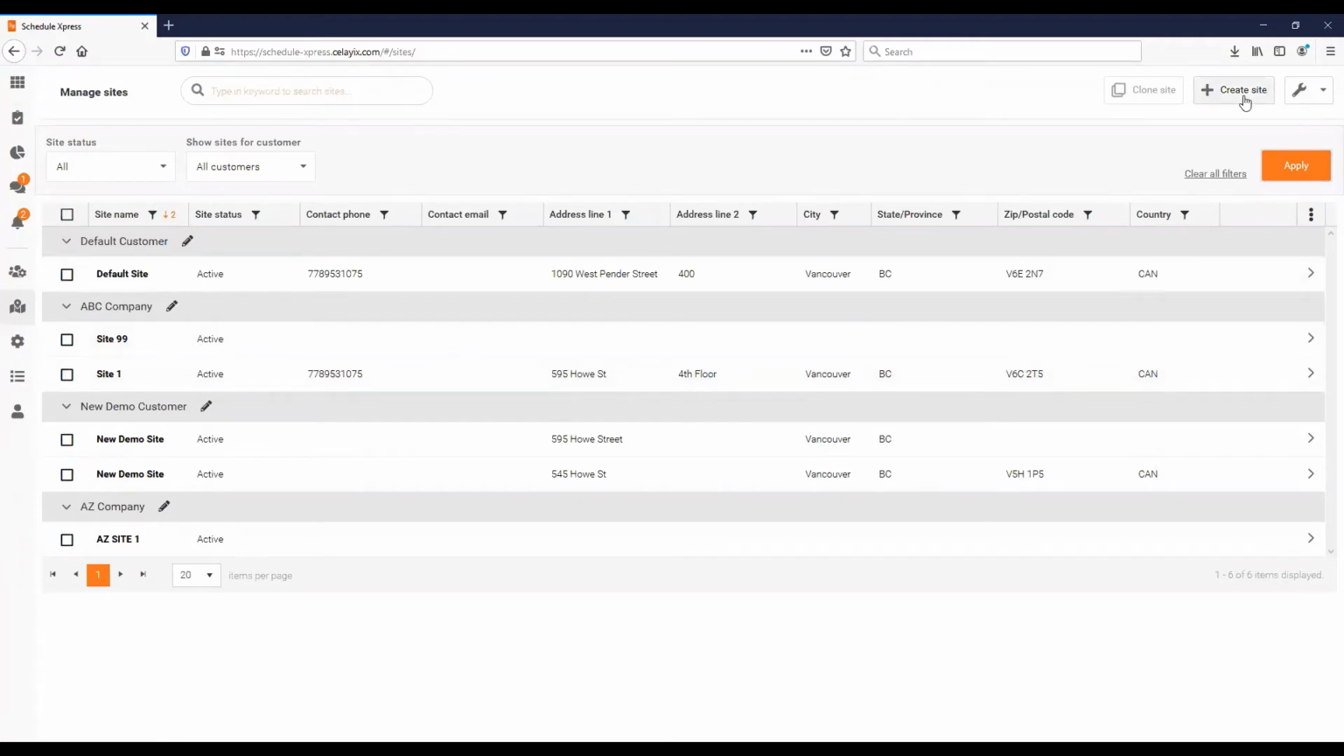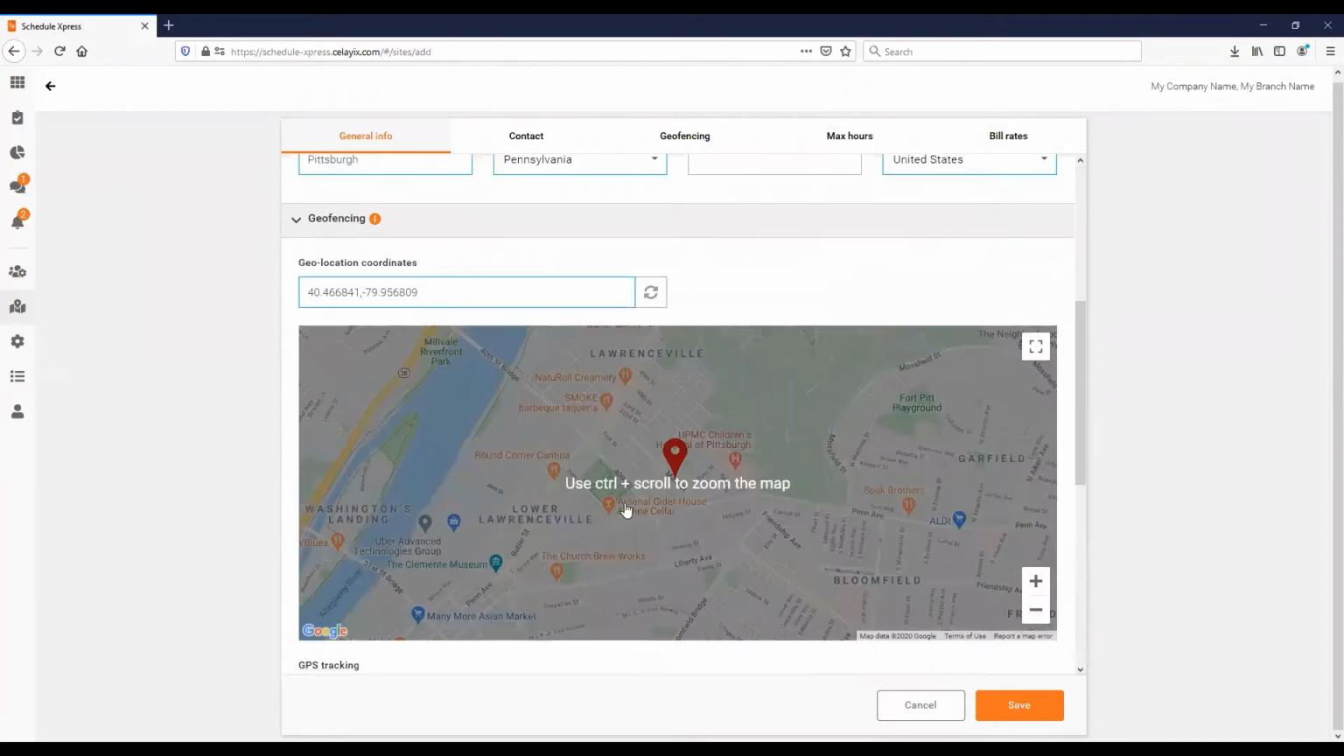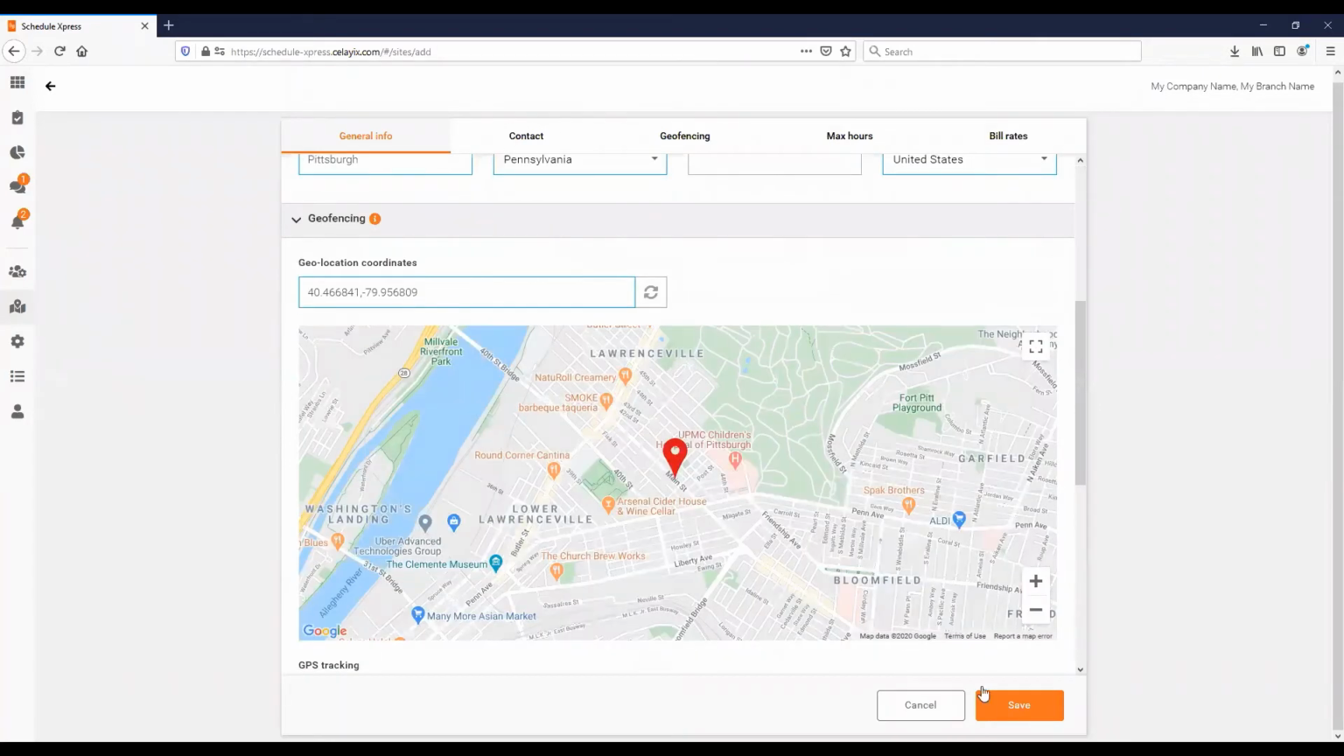So I'm now going to add a site. I'm going to call this FG Site 1, active, and I'm going to assign it to FG Enterprises, and then I'm going to put in some address here. Let's go with this. And we're going to go with Pennsylvania in the US. And it went ahead and grabbed an address for me, so I'll just use that.